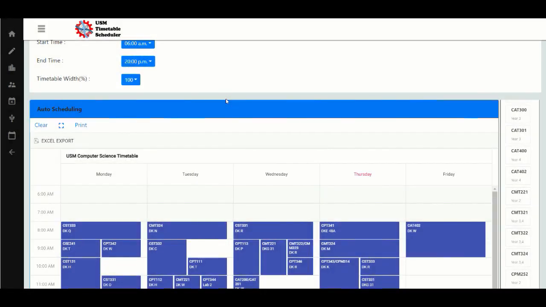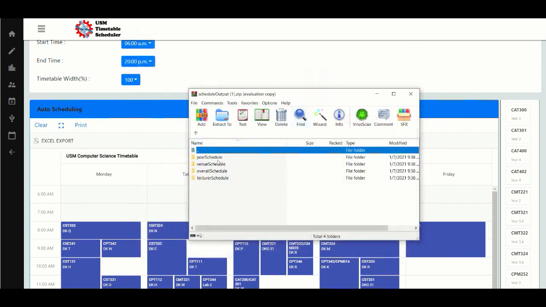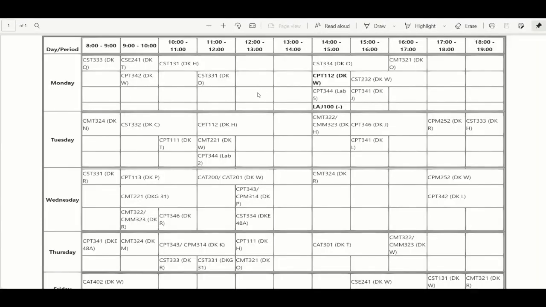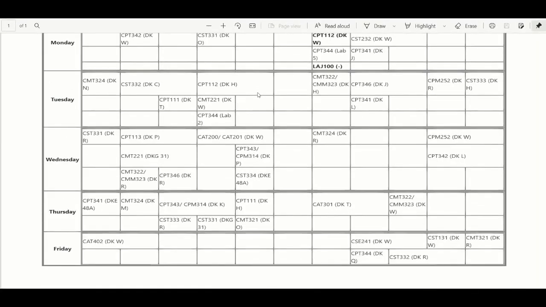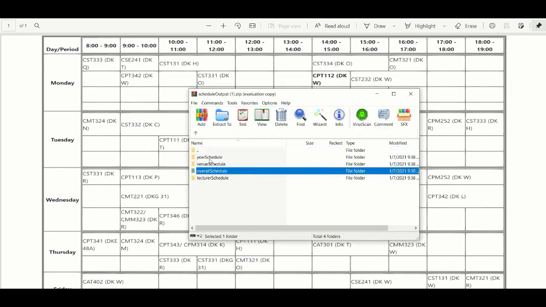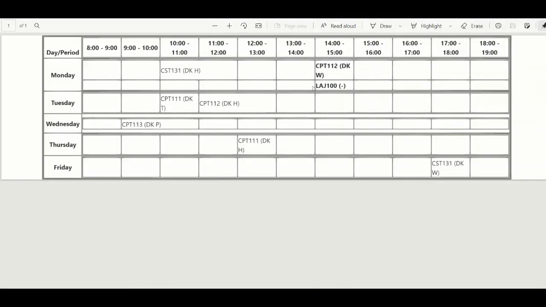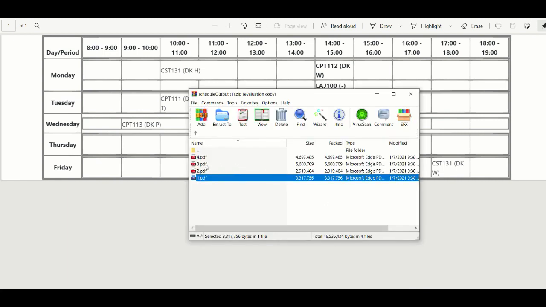The output of the PDF file will be in 4 different versions, which include the overall master schedule, individual lecturer schedule, venue schedule, and by student year schedule. If it clashes with another course, it will be bolded to notify the scheduler team.